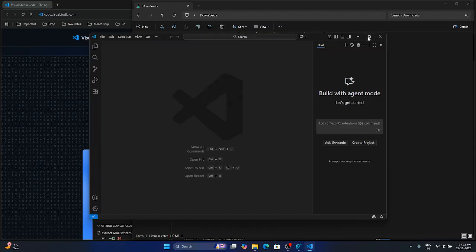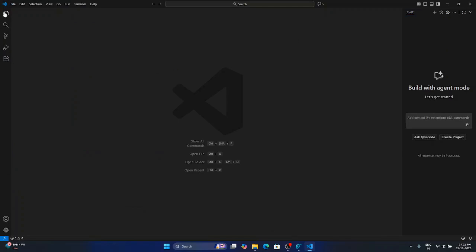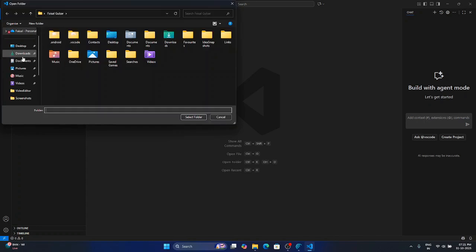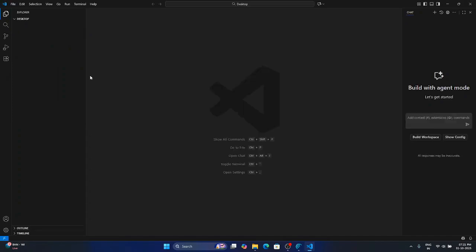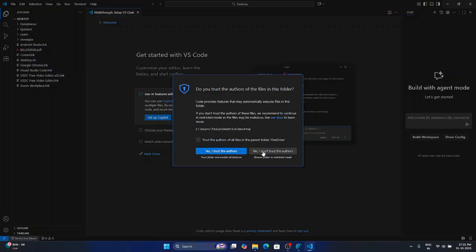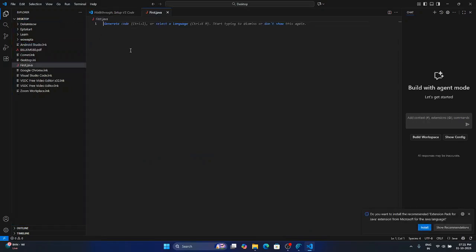You can look at this VS Code. You can create a new file, like if I create a new file here in desktop, first.java, and I can create a Java file using this.